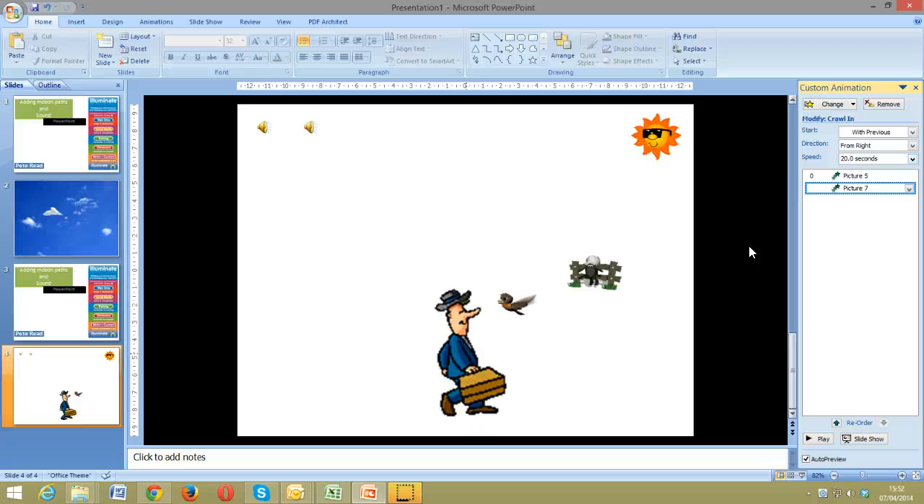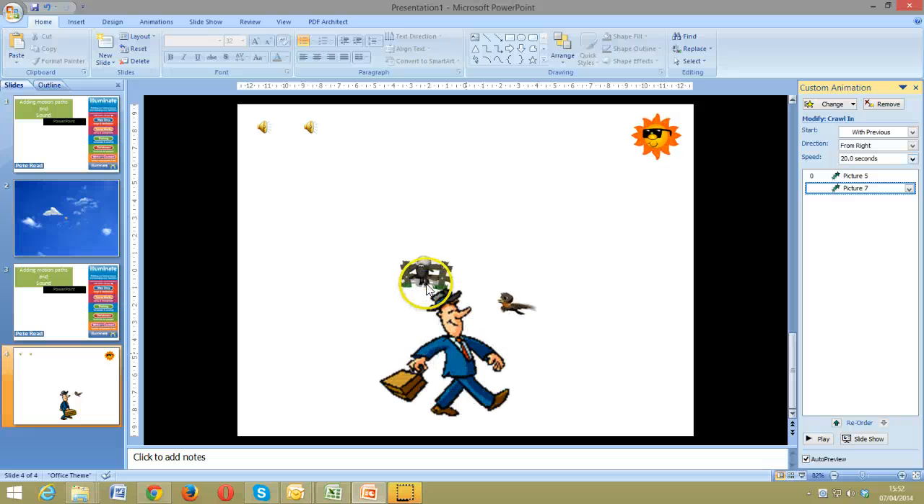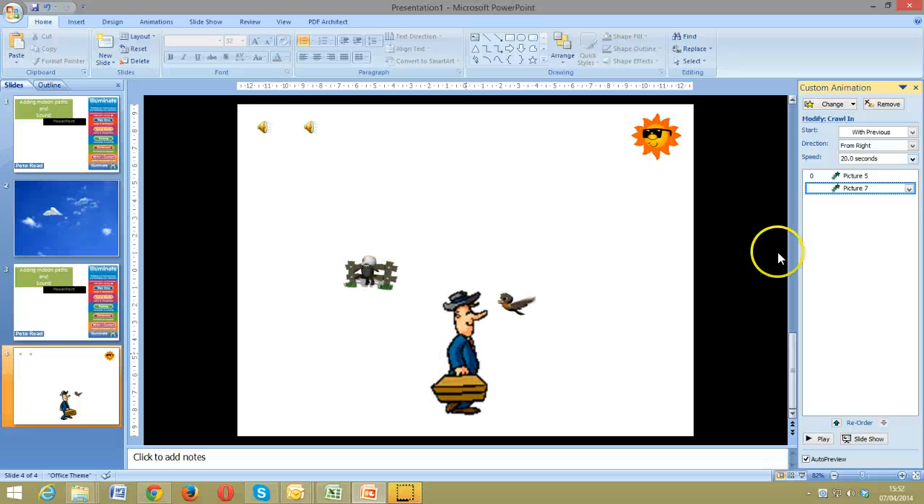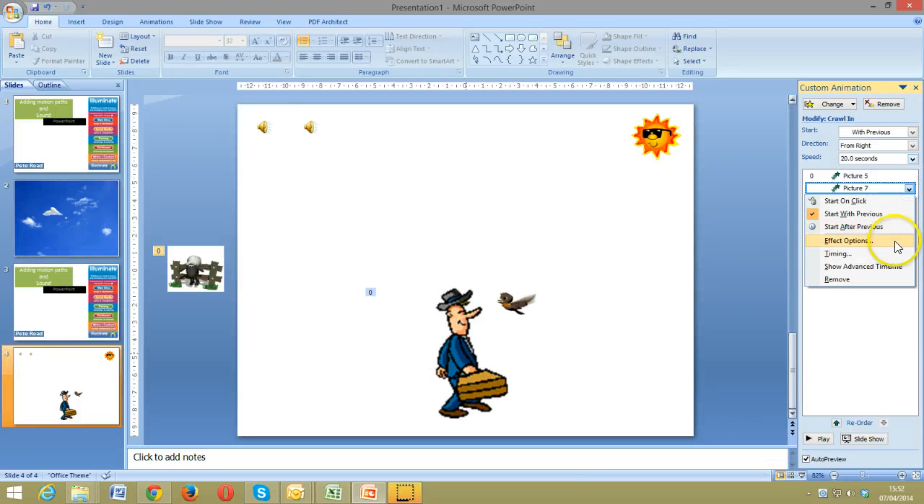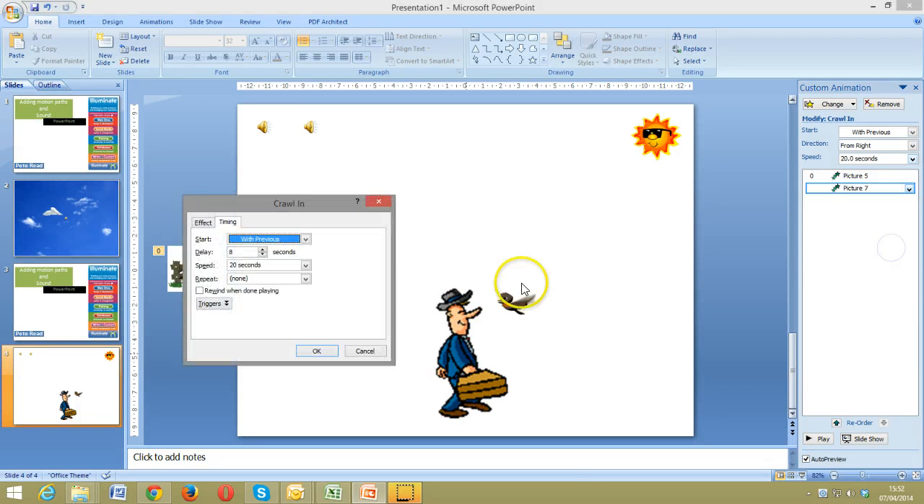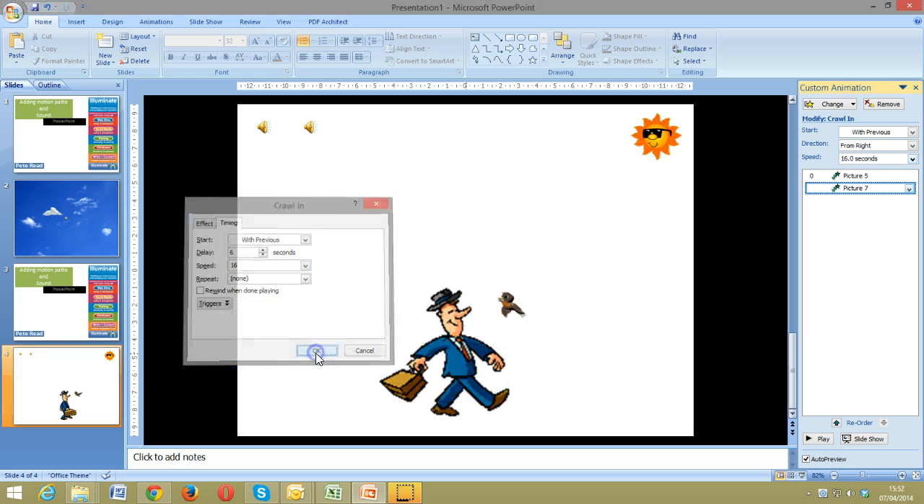And there it is as he's walking across the screen. The sheep is moving in the background, so it gives the impression that this guy is walking. Now, that sheep is probably moving just a tad too slow. So let's see if we can actually speed that sheep up a little bit. So perhaps we'll cut that down to a 6-second delay and shorten that down to 16 seconds.